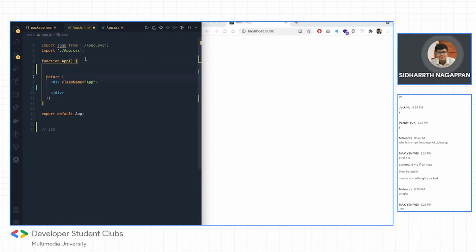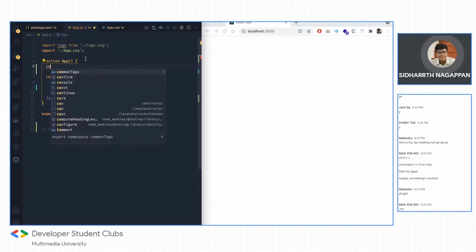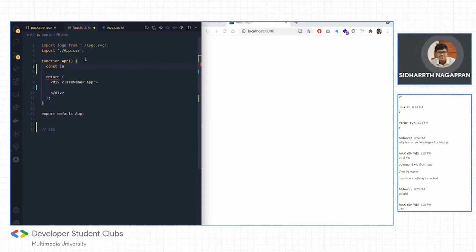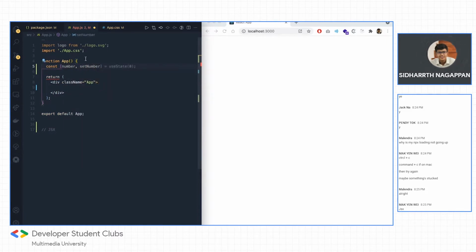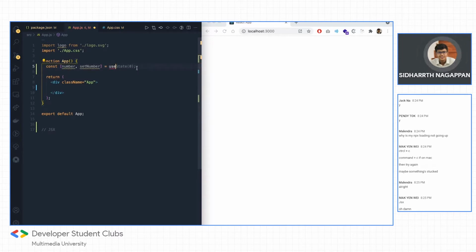The state is the most important thing in React. Let's just, I want you to type const number, set number, is equal to, oh yeah, see, I installed GitHub Copilot today, so it's giving me the AI suggestions. It's my first time trying it actually. What do I type? Tab, nice.